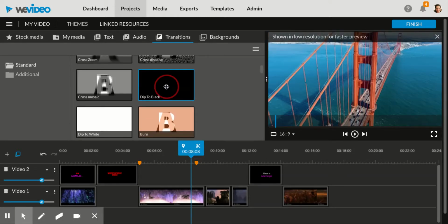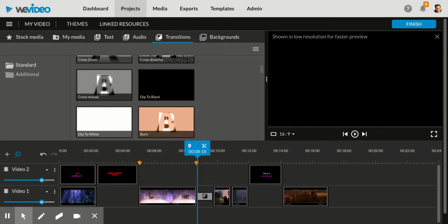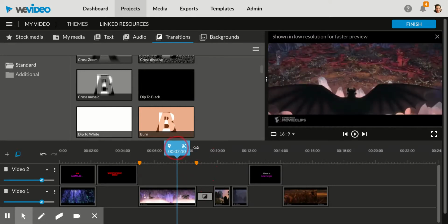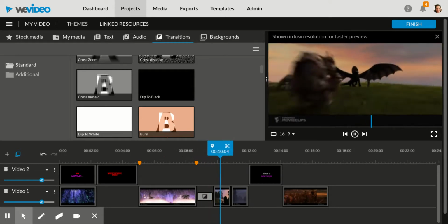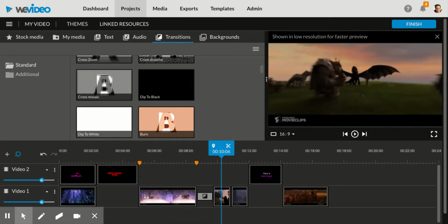So all you do is you take that transition, click and hold it, and drag it between the two shots that you want. So there it goes. So now when you play this clip, it fades out and goes into the next one.